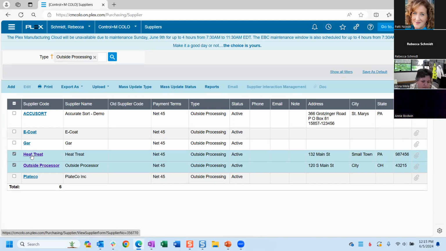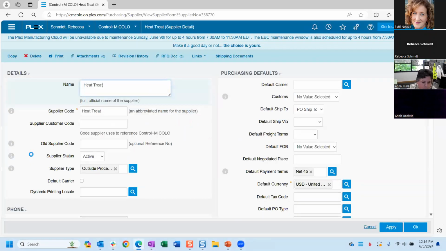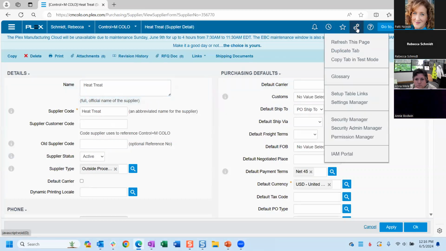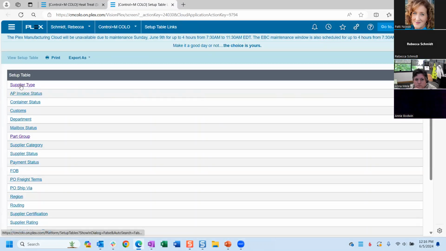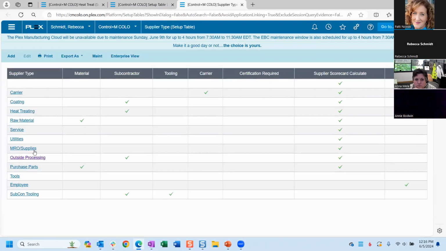If I drill into the first one, that's heat treat. We're going to notice the main difference here is the supplier type, and the supplier type is set to outside processing. So I want to see what's different about this supplier type. I'm going to go up to the gears, go up to our setup table, and we're looking for supplier type. We have that right up here. And it was outside processing that we want to take a look at.